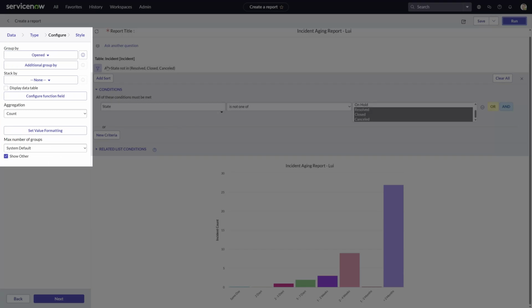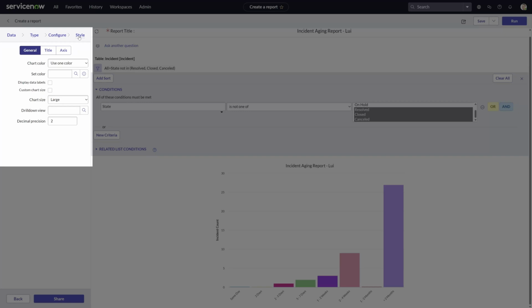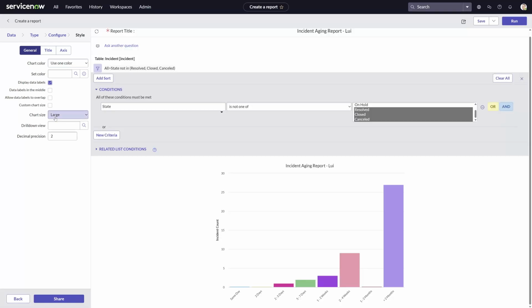Now you can also come into the style menu group here and you can actually change some of the style settings for this report. So you can amend the chart color, you can display data labels, and you can choose where those labels should be displayed. You can change the size of the chart, you can change the decimal precision, etc. Now I'll just go ahead and run this again and you can see now the data labels are displaying just above the bars. And once you're ready to publish this report, you want to go ahead and click save.